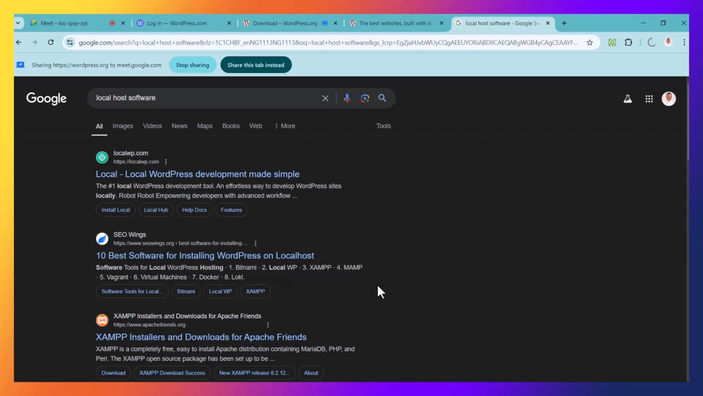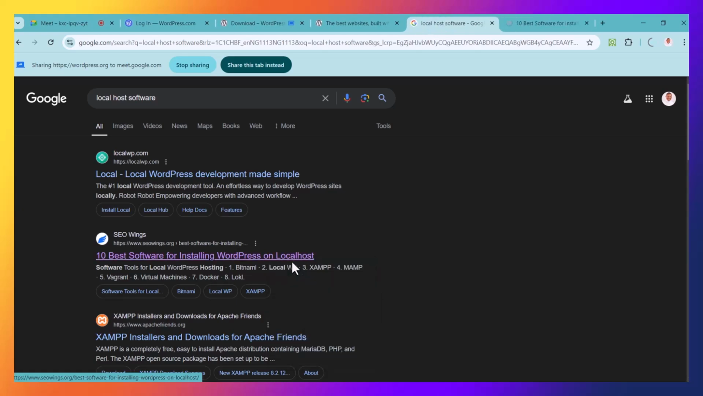So there are quite a number of them, but the one I have personally come to prefer over time, this local WP2 can help you host WordPress. I don't know why, but probably because I was using it and it was giving me the results I expect. So I didn't bother to explore some other ones. But in case you are curious and you want to check out how it works, you can check this article.